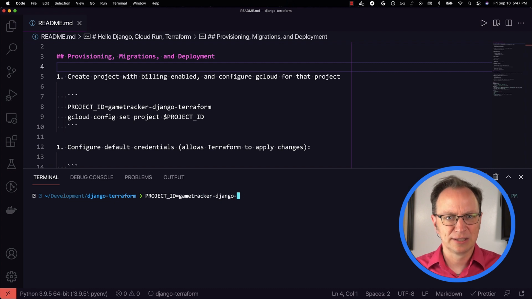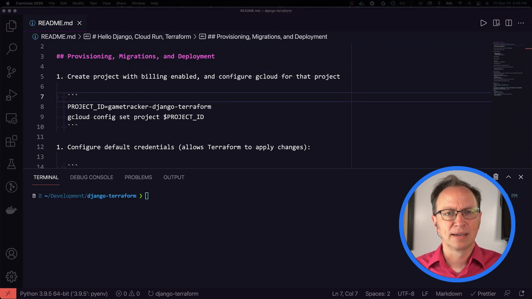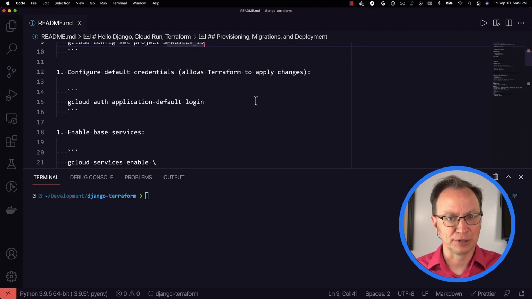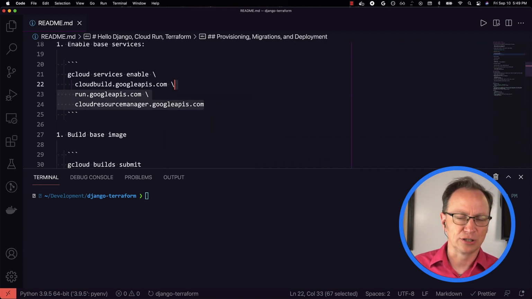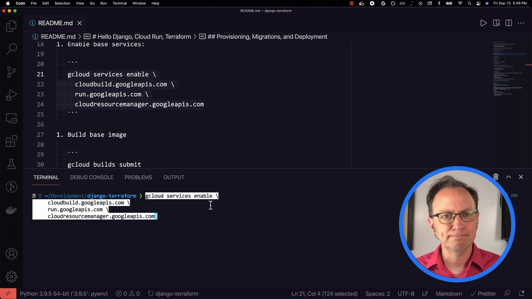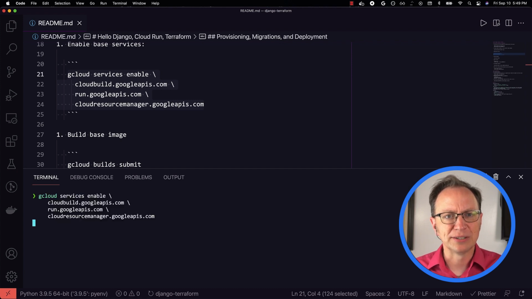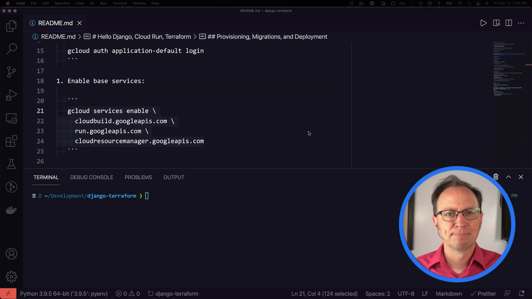All right, I'm setting the project ID variable and activating it with the gcloud CLI. I'm already authenticated with my project. Otherwise, I would need to run gcloud auth application default login. Enabling a few base services, I see. I imagine this simplified the Terraform manifest in some way.